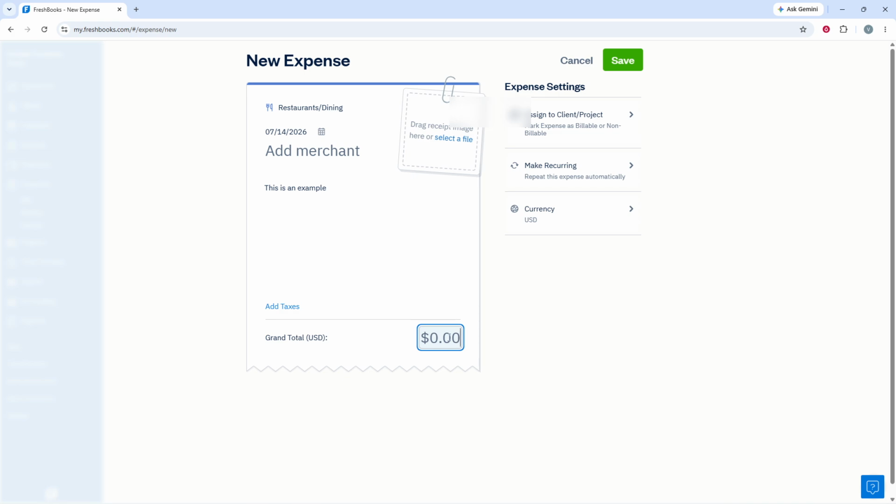You'll also see an Expense Settings panel. If needed, you can use this area to assign the expense to a client or project, make it recurring, or change the currency. These options are especially useful if you manage expenses across different projects or work with international transactions.